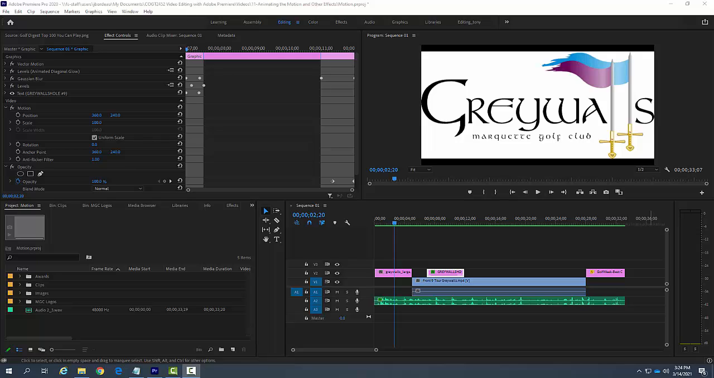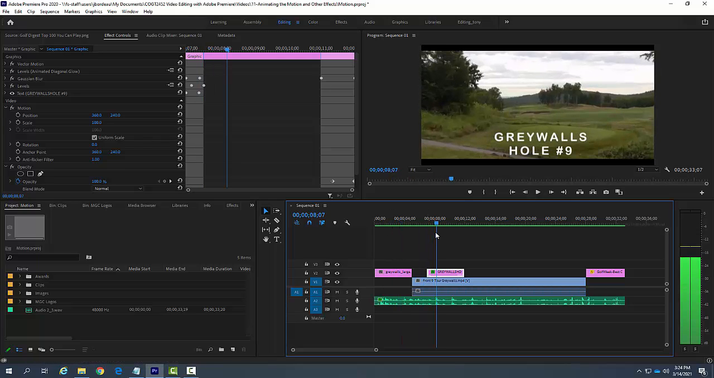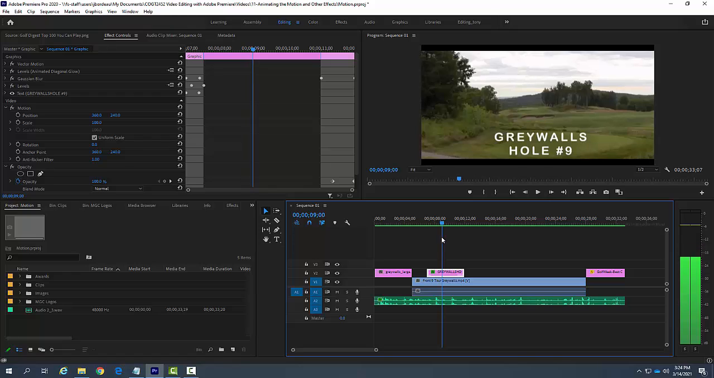Exporting a sequence to a JPEG file format. Let's say I want to take one frame out of here. So maybe in here, I'll come along and I say, you know, right there, I'd like to capture this image. Well, if you come up into the program monitor, we have a button right here called Export Frame.